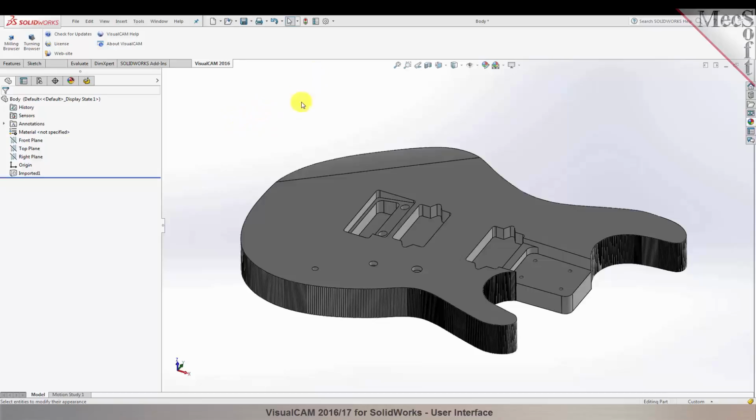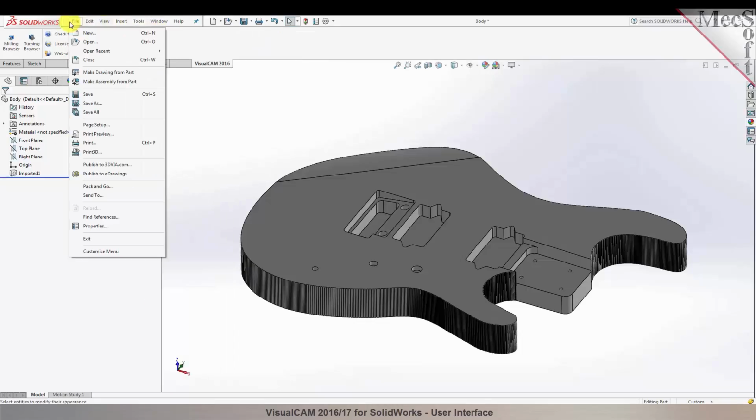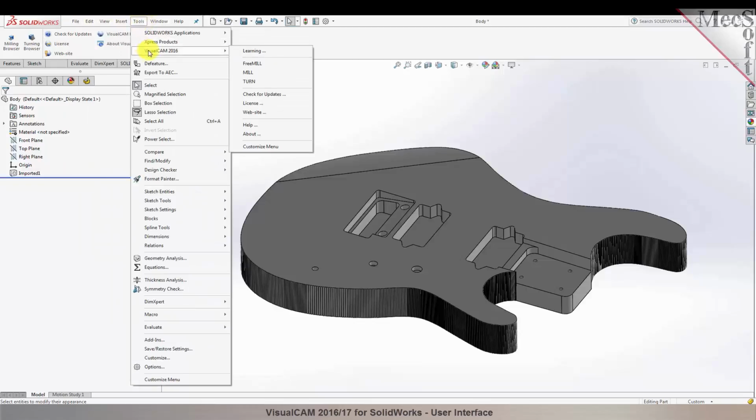Now, this version I have loaded here is SolidWorks 2016, and after you install the plugin, you will see a number of items added. For example, you will see the VisualCAM 2016 tab added to the SolidWorks Command Manager, and if you drop down the Tools menu, you will see a VisualCAM 2016 menu added here. Now, on earlier versions, 2015 and prior in SolidWorks, this VisualCAM menu is actually located on the main menu up here in SolidWorks. So let's talk a little bit about the VisualCAM 2016 main menu.